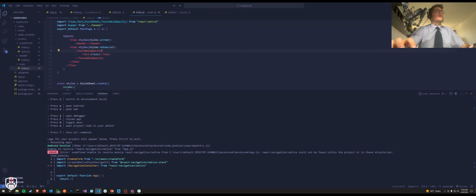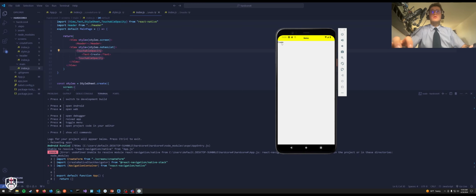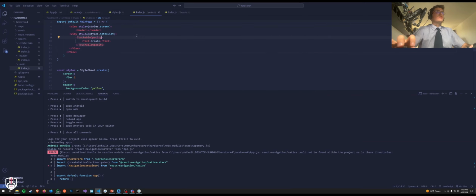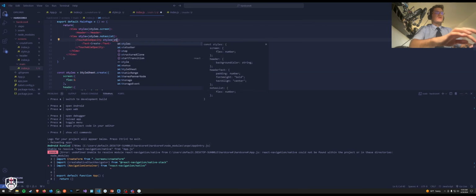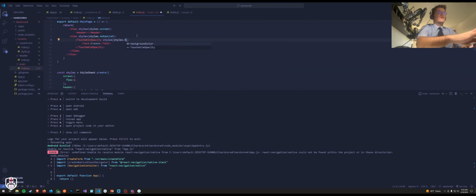Now if we Ctrl S and we go to our application, we have the button. When we click it, we will see some feedback. Let's style it a little bit, not very much. Let's just put style equals styles.buttonContainer.